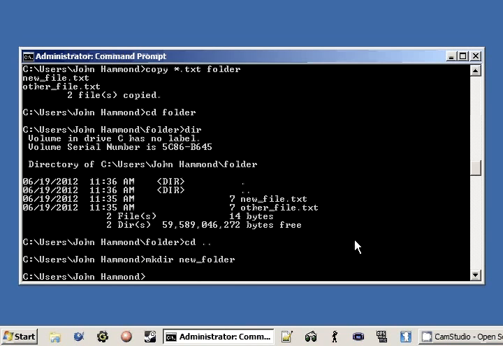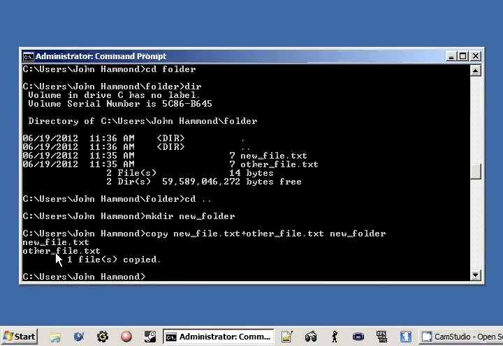Now what I want to do is show you that when we're using the plus sign to actually append files together, it's a little bit different, a little bit strange. Let's check it out. If we did copy new file plus other file, and we're going to move it into destination, let's say, what was it? New folder. Okay, new file.txt and other file.txt, one file copied.